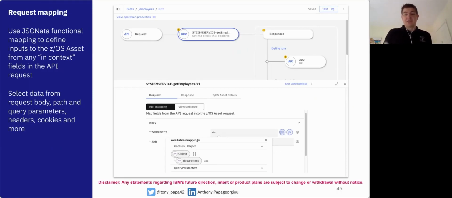Now if I go into these boxes and ask what I want to map into here, it's no longer a point-to-point drag and drop thing. This is now much more, what are all of the things that are in context from the API request? I've got path parameters, I've got query parameters, I've got stuff from the request body, I've got cookies, I've got things that are in headers. I can go down that list and see all the objects, all the things that are in context according to the OpenAPI spec.